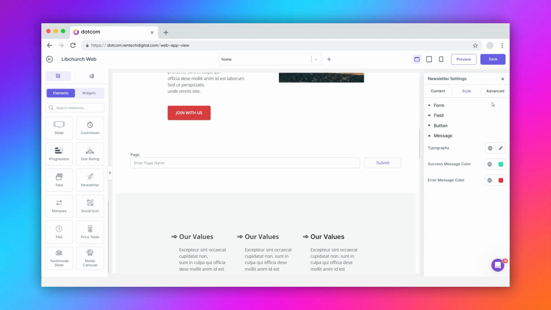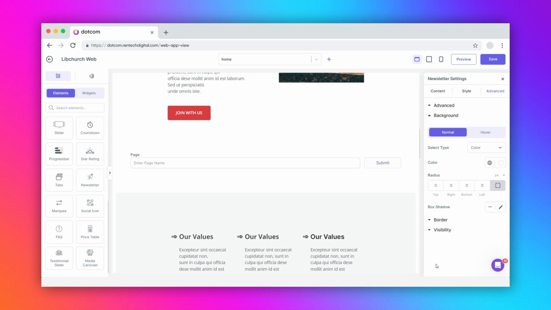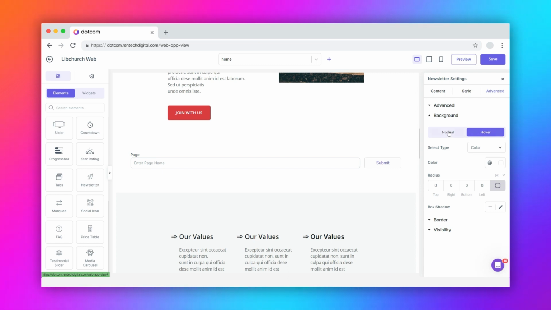Now, switch to the last tab, Advanced. Here, you can customize the margin, padding, and width values of the newsletter element for different screen types. Next, you can adjust the values of the CSS parameters. Now, go to the Background section. Here, you can configure the background parameters of the newsletter element in normal mode and the hover effect.